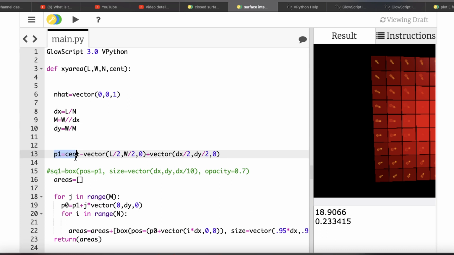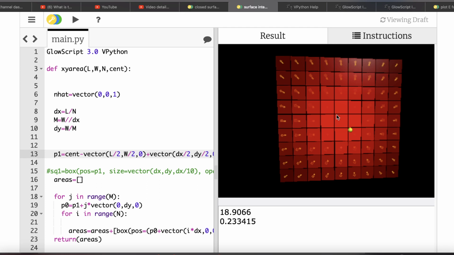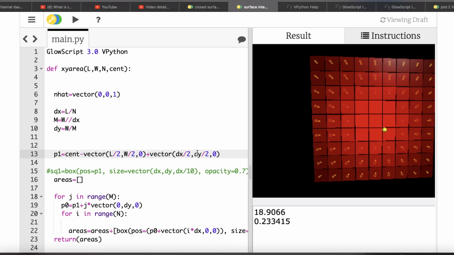Now here, P1 is the vector location of the very first square. So what I did was I start in the center. Let me go back over here. I start right here in the center, and then I go down L over 2, over here, and then down W over 2. Right, so now I'm down in this very bottom corner. Now I need to go up to the center of that square, so that's where I add this dx over 2, dy over 2. Now I'll get right down there in the center of that square.